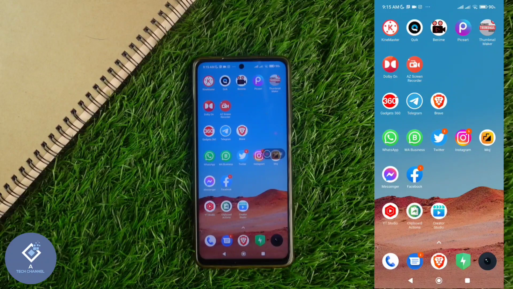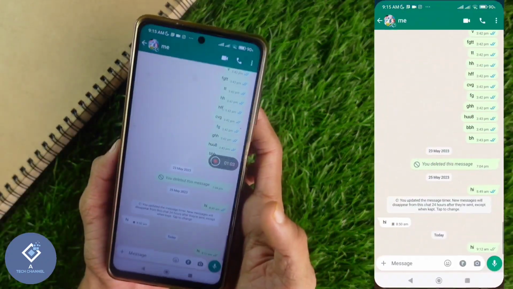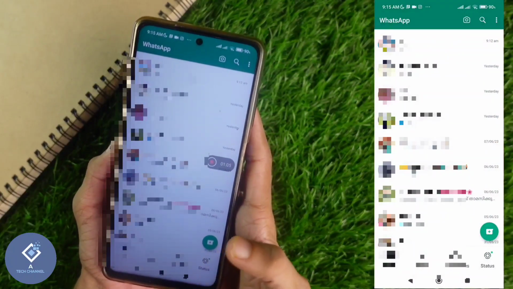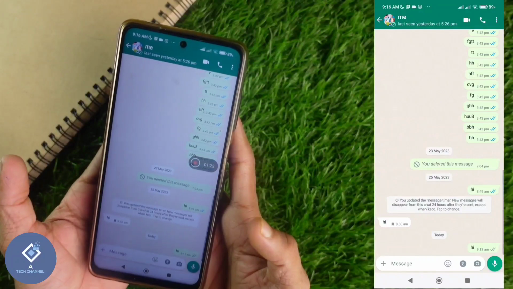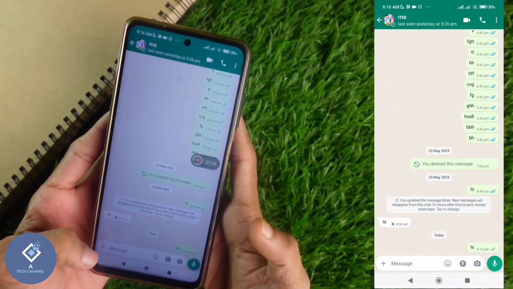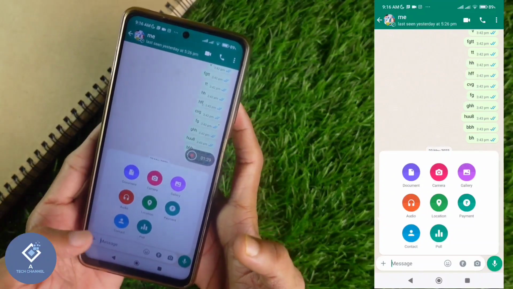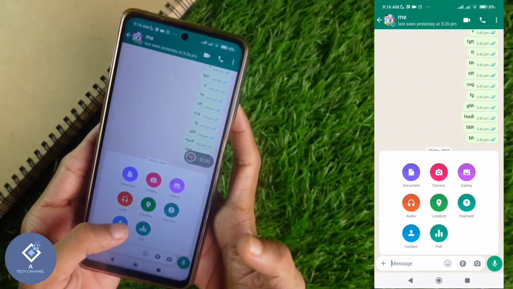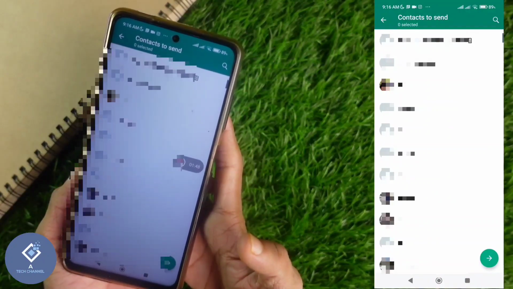To send contacts in WhatsApp, what you need to do is, first take your smartphone and open WhatsApp application. After opening WhatsApp application, select the chat to which you want to send contact. For example, I am selecting this chat. After selecting that chat, down here you can see plus button. Click on this plus button. When you are clicking on that plus button, down here you can see contact option. Click on contact. When you are clicking on contact, you can see contact saved in your smartphone.